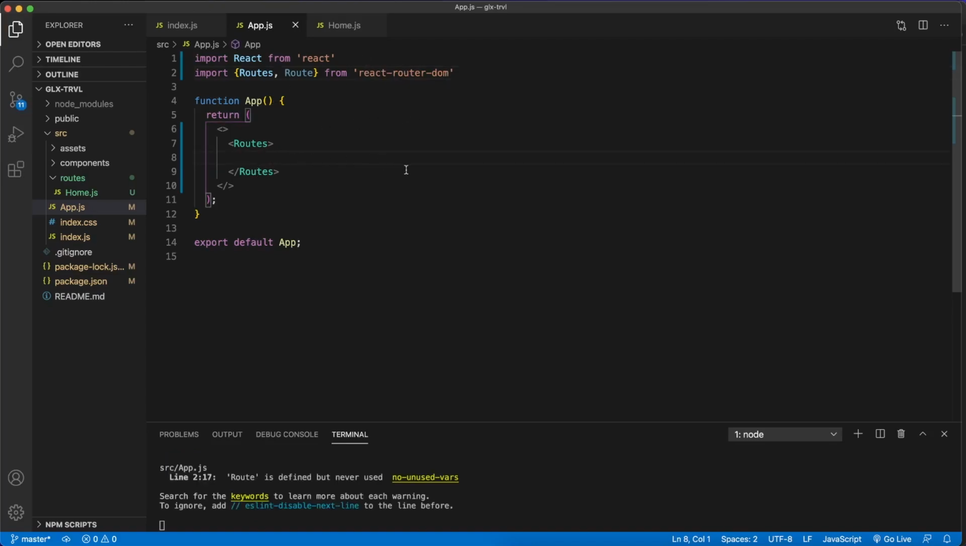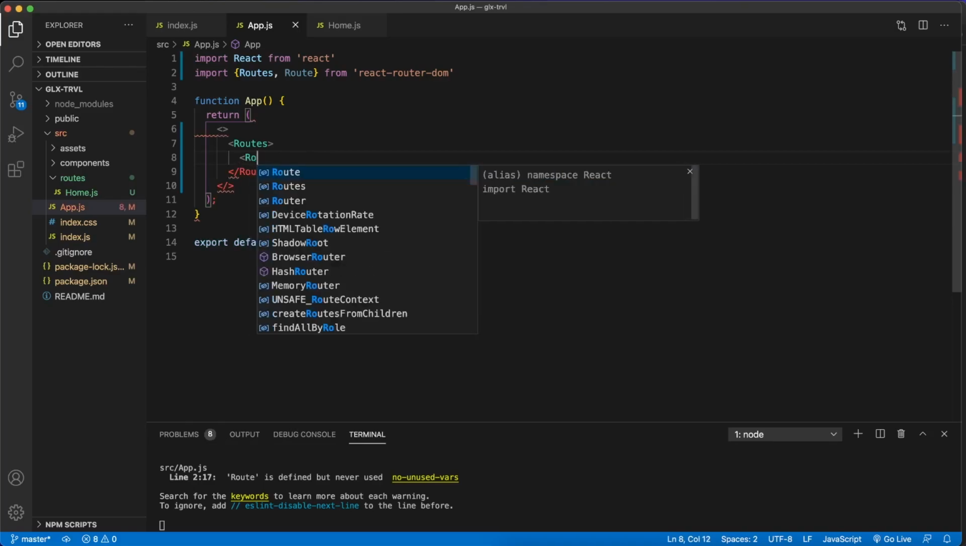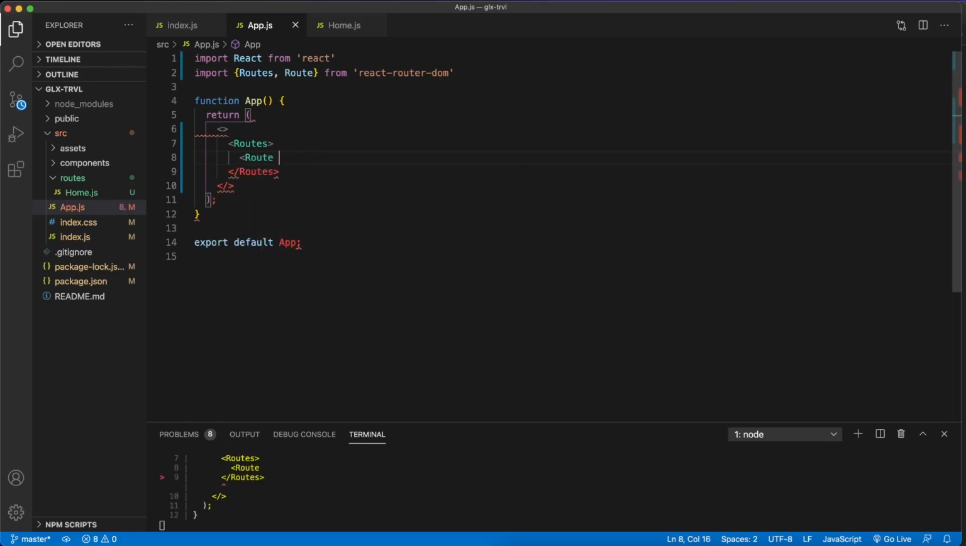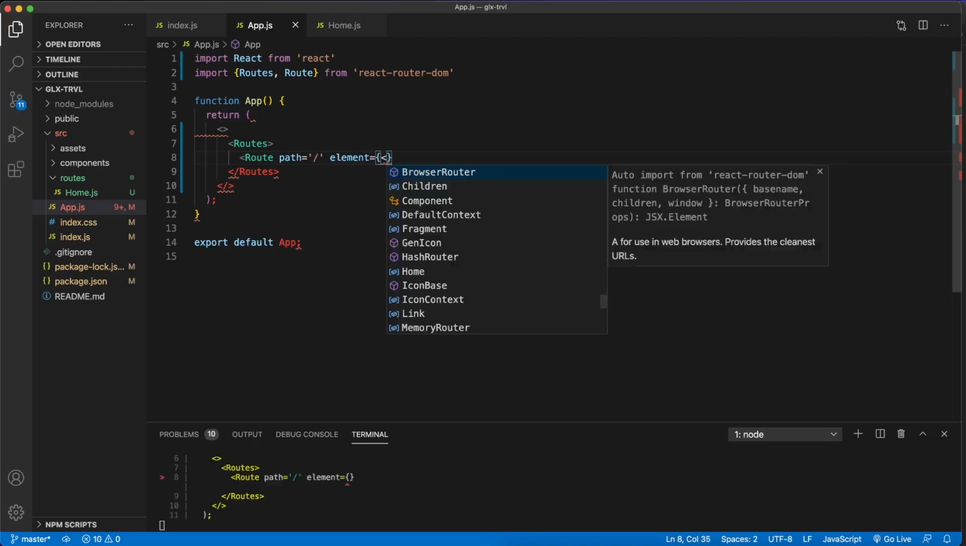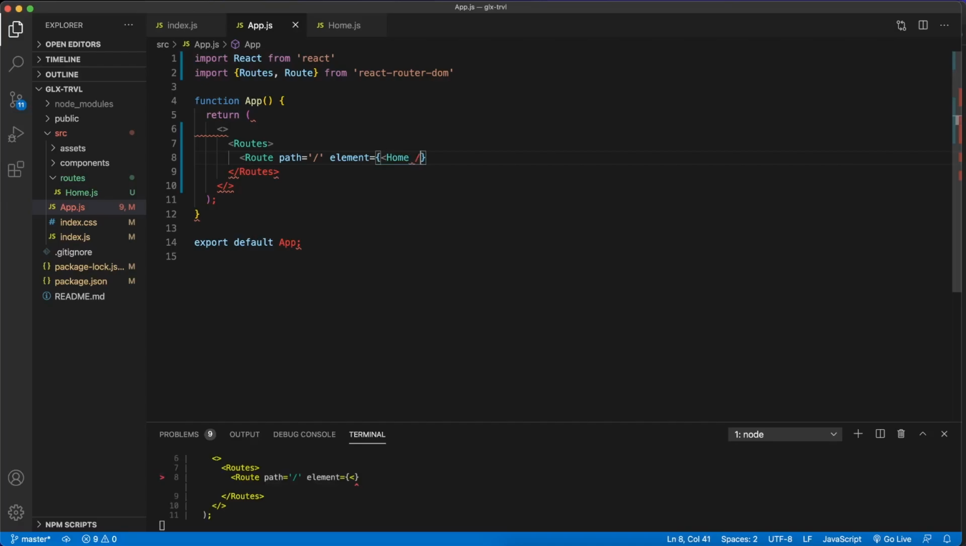So in here, this is going to surround all our routes here. And the route is just the individual page, okay? So route, we're going to say path, just the home page here. And we're going to use element equals curly brackets. And then in here, we are putting our component. And we're just going to do that home component that we already made. And don't forget to close that.